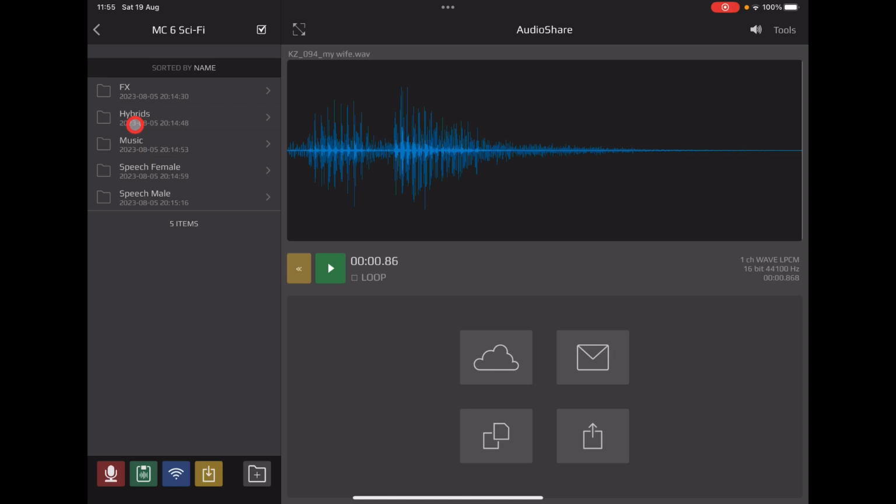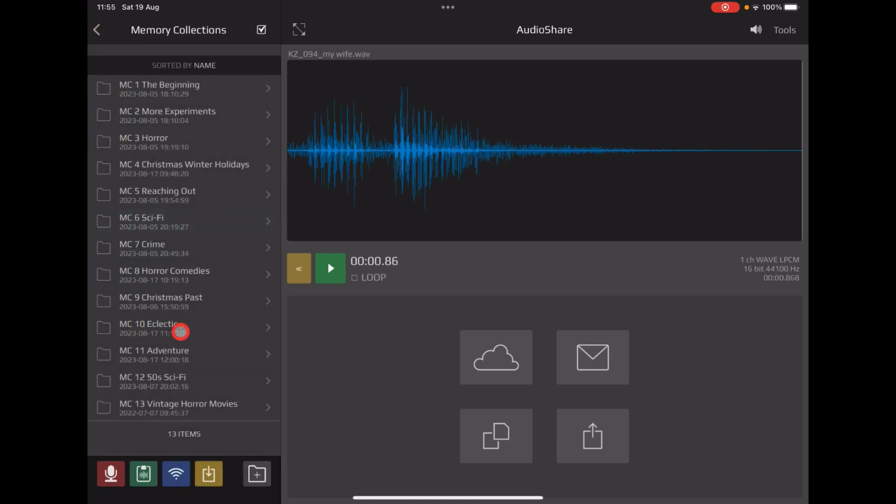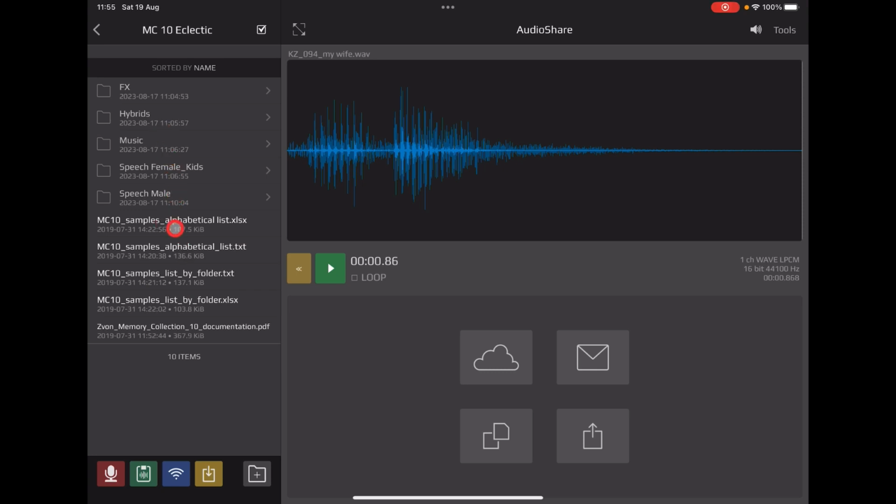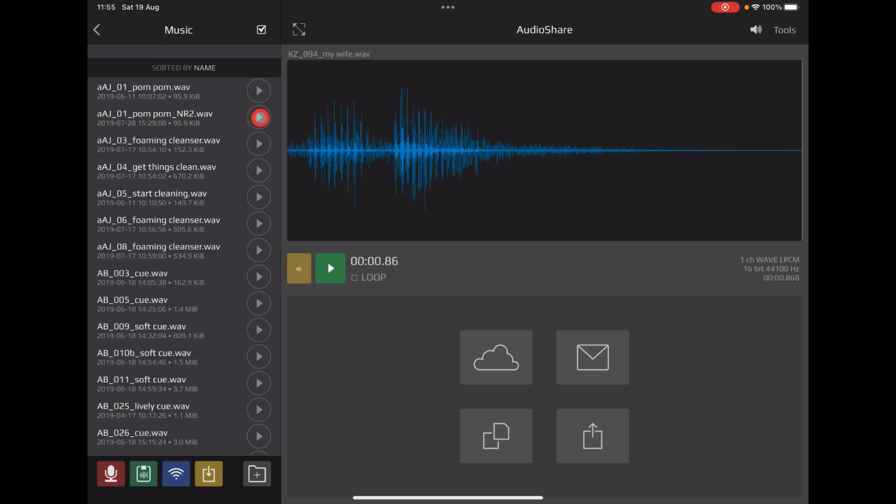What's also cool is for each of these, let me just quickly show you one that I haven't adjusted. You get loads of documentation and information for each of the packs. You get a list of the samples, and a PDF which explains about the films Daniel sampled from. For all of them, you get effects, hybrids, music, speech female or speech kids, speech male. If we go to music, you'll get this kind of stuff.